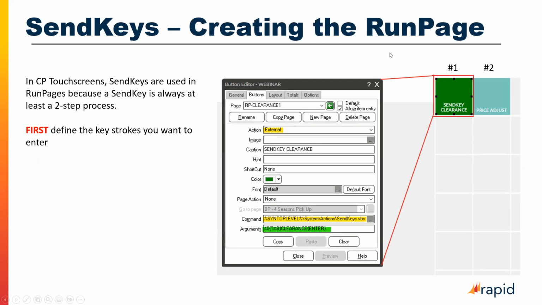So let's first define the send key. We're telling it the keystrokes that we want to put into that price adjustment form. First, my action for the send key is an external action. We already talked about what an external action button can do. And in this case, it's launching that send key utility. This is just the place in Counterpoint where that is. Remember, it's in that top level system actions folder, and you can search for it. Just click on that ellipsis and you can find that in your system. Once you create one send key, you can go in and copy and paste that location into other buttons. It's real easy to reuse it.